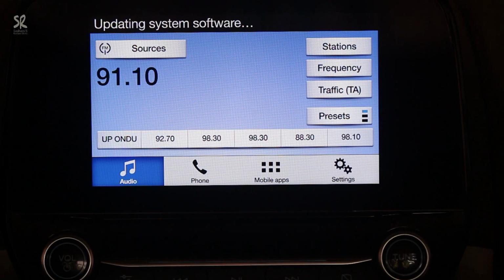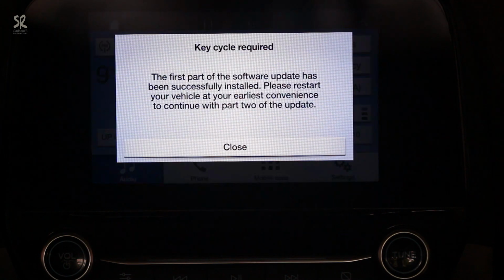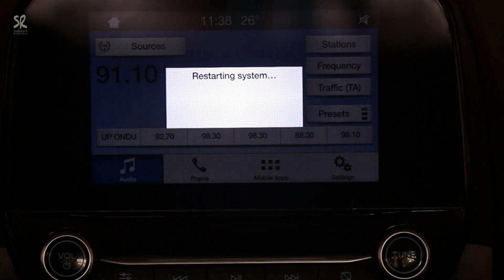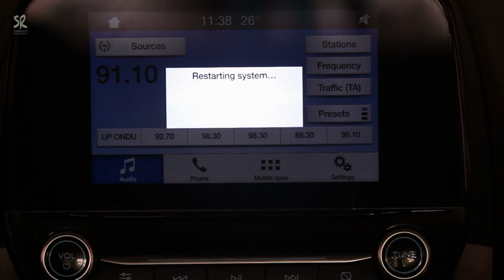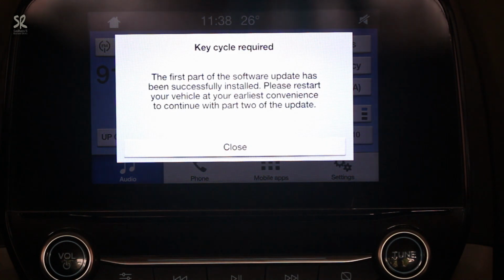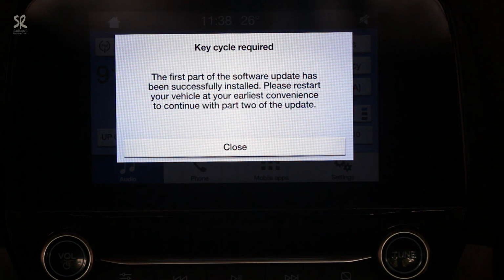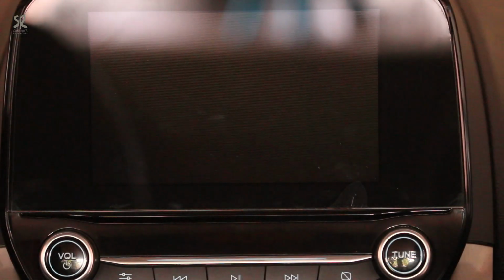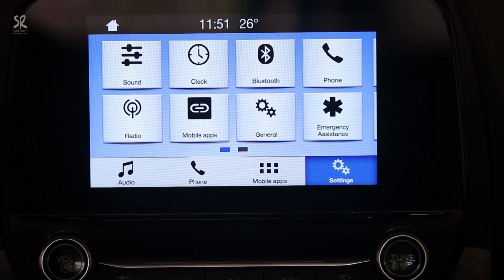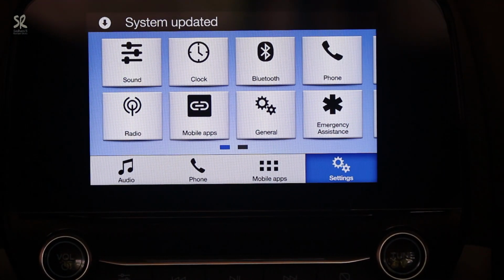So actually this process will take around 20 to 30 minutes. In between it will restart automatically, you don't need to do anything. At the end it will say you need to start the vehicle. So once you start the vehicle, you can see that okay, system updated.